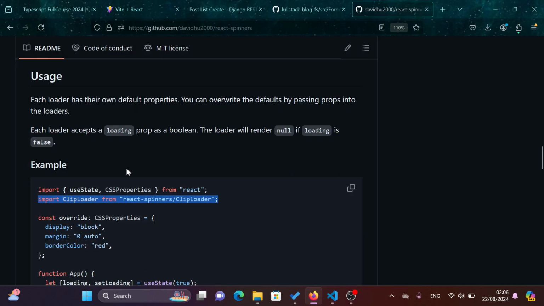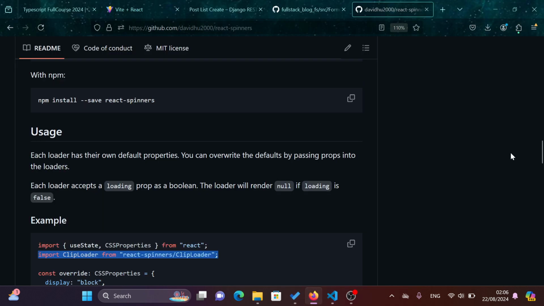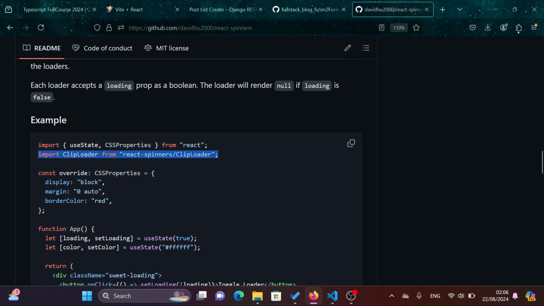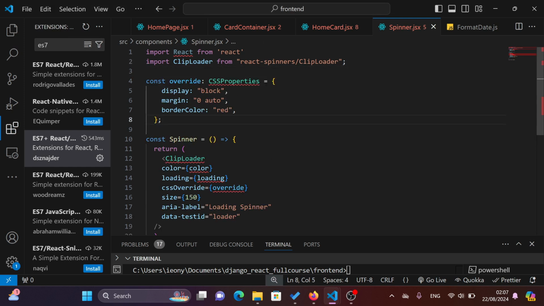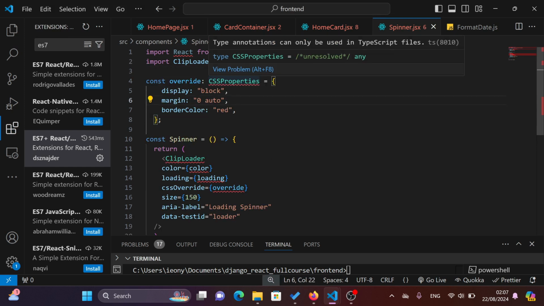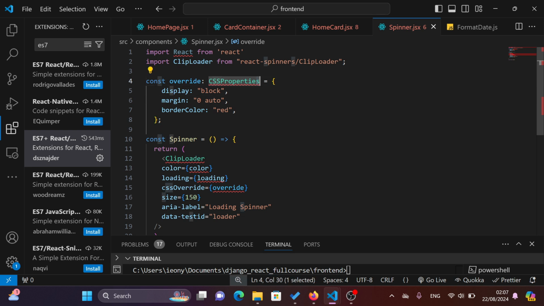One more thing, you have to copy the styles for the spinner. Control C, copy it, and then paste it outside of the component. Yeah, so we have to remove this CSS properties. It's meant for TypeScript. Currently, we are using JavaScript. Okay, now we have what we need, right?